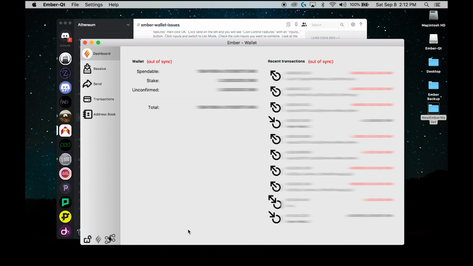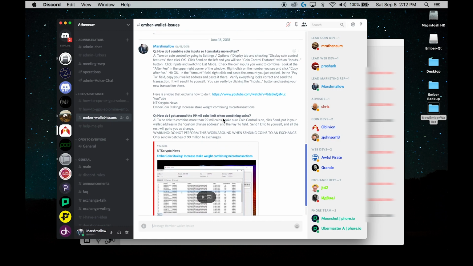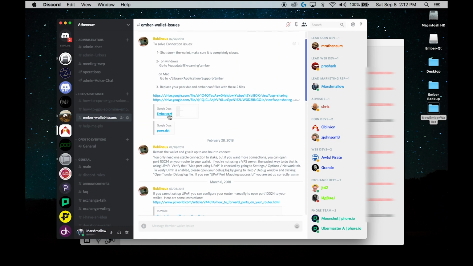Side note, you may find that your new wallet is having difficulty connecting to peers. This can easily be fixed by downloading the Ember .conf and peers.dat files found within our Atheneum Discord. All you have to do is go to the Ember Wallet Issues channel, then simply replace these two files.